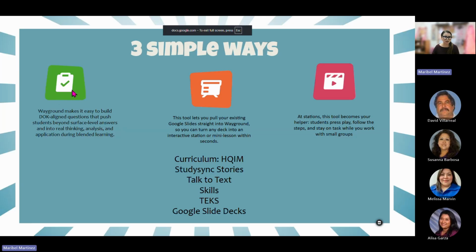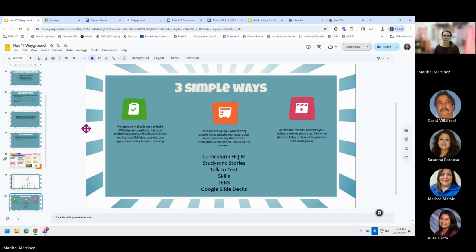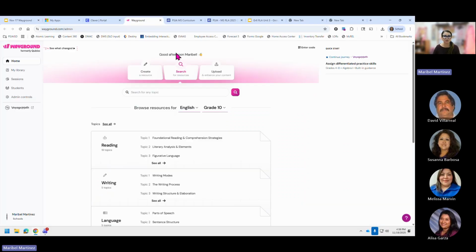Okay, so this is what the icon within Wayground looks like, and you can create DOK-aligned questions that push students beyond just the answers to deeper thinking, analysis, and application for blended learning. We are using HQIM materials. You can use your StudySync stories. You can create talk to text, use any TEKS skills or Google slide decks, and put them into Wayground so that you can create those tools.